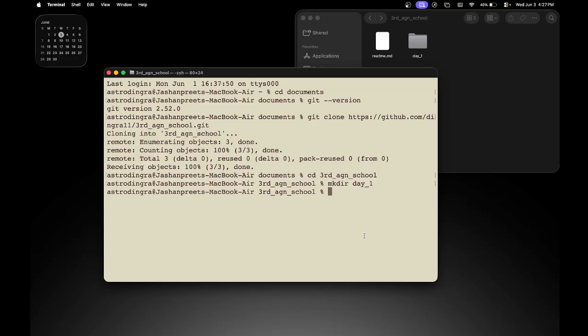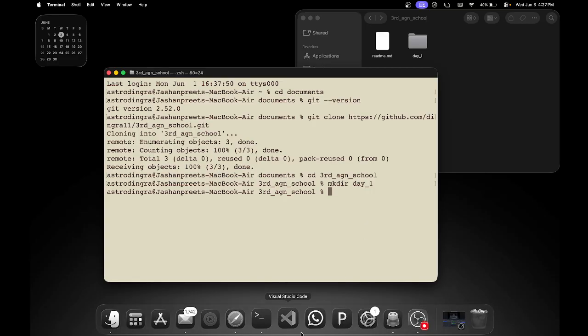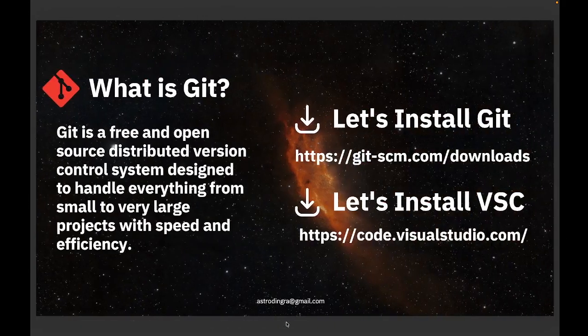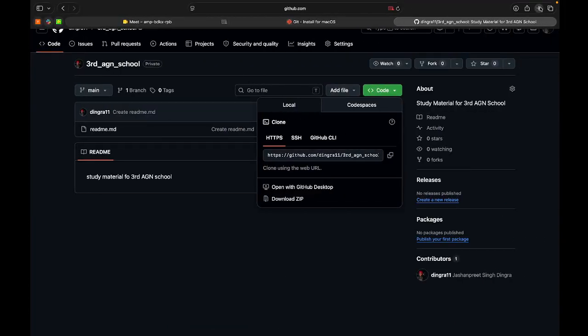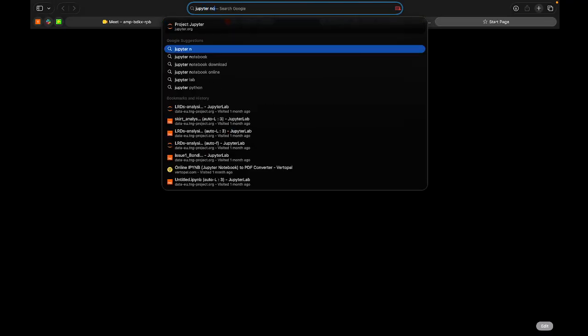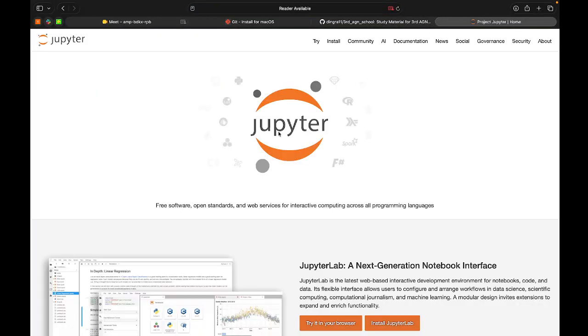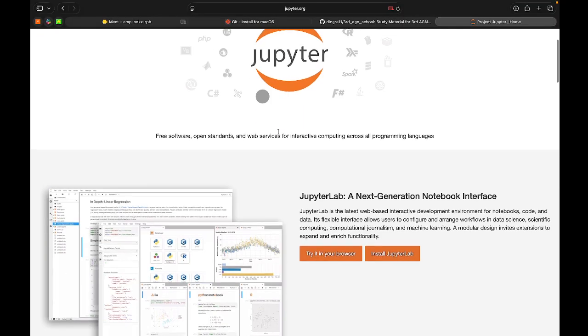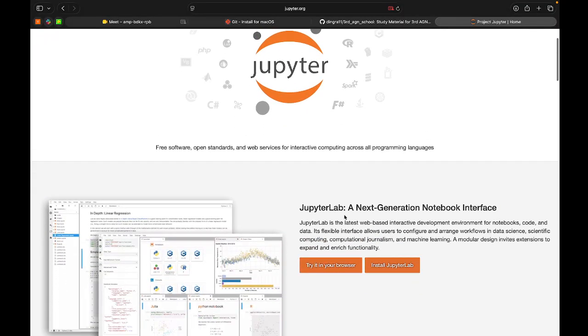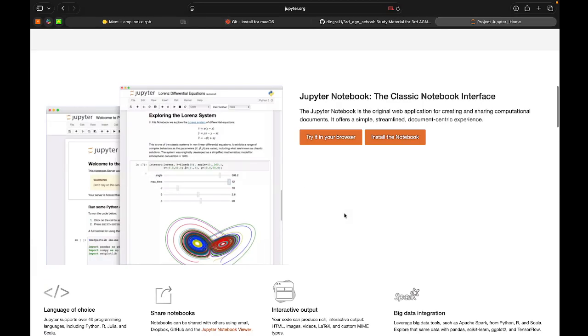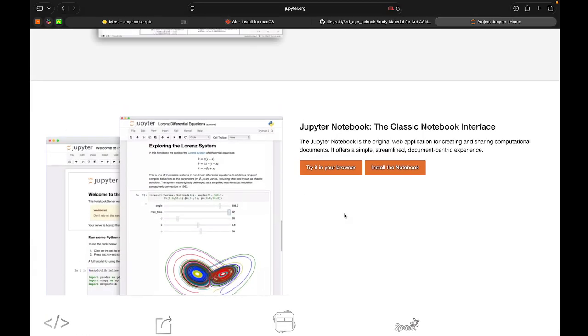So you have two options. You can either work on VS Code, or you can download Jupyter Notebook. Jupyter Notebook is also a kind of IDE for Python data analysis. You can either work on Jupyter Lab or Jupyter Notebook. Throughout this course we will be working on Jupyter Notebook, so I'll share the link with you.